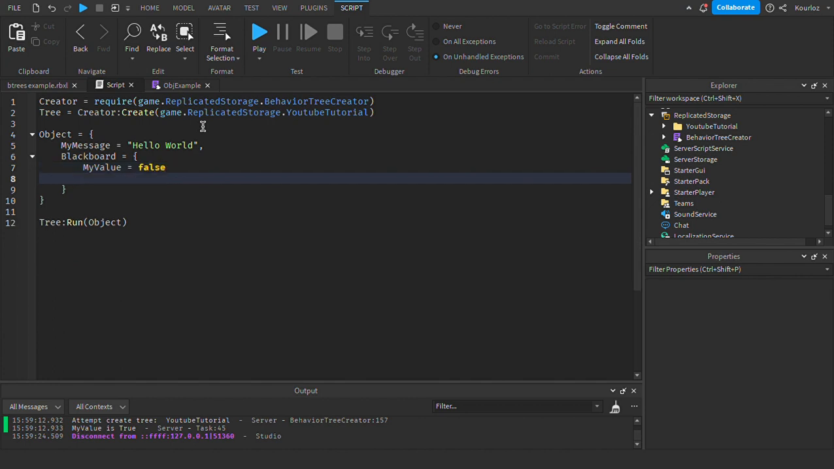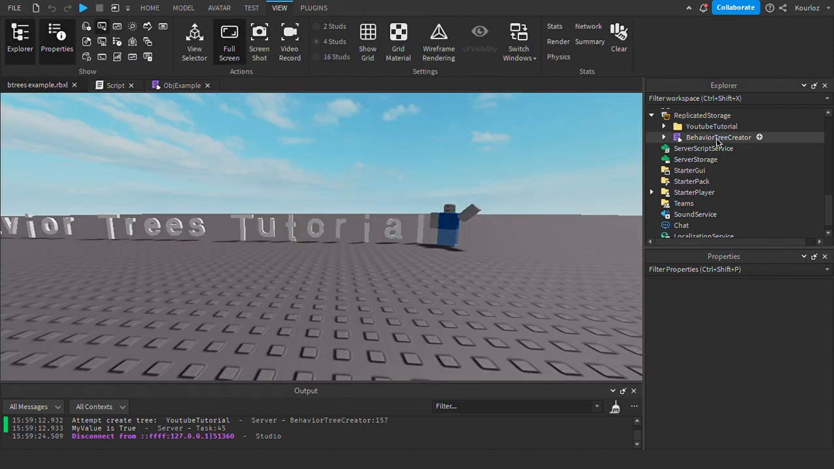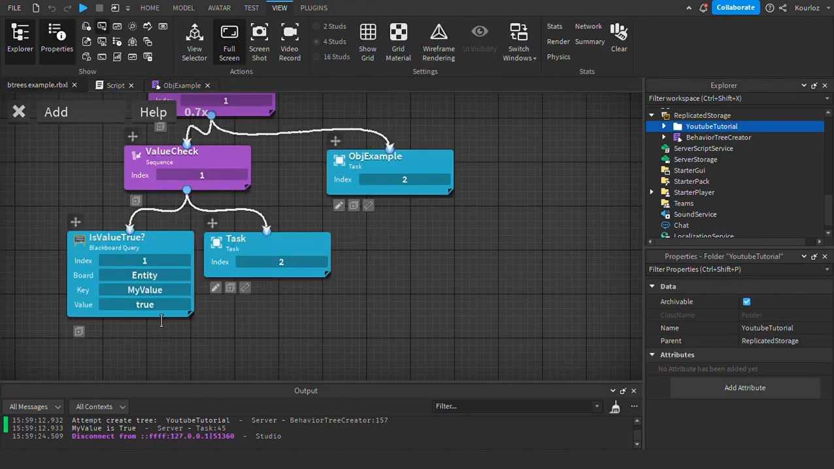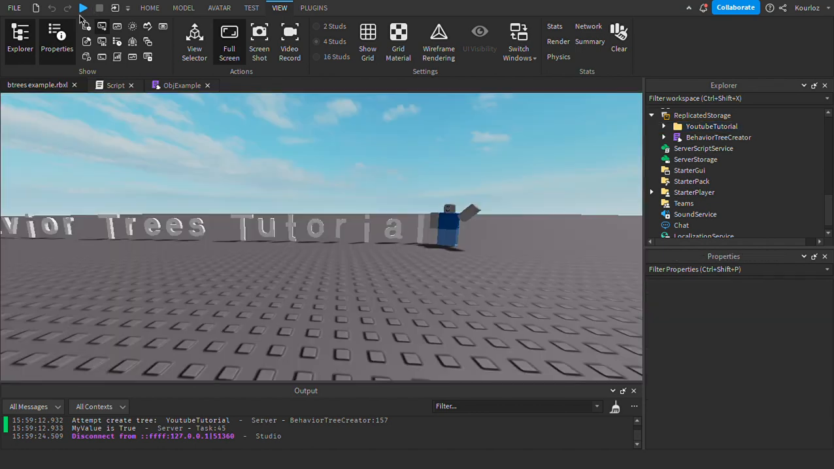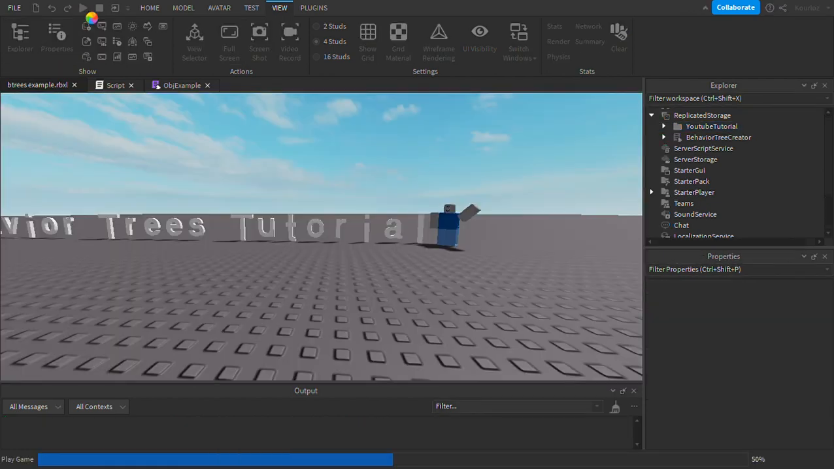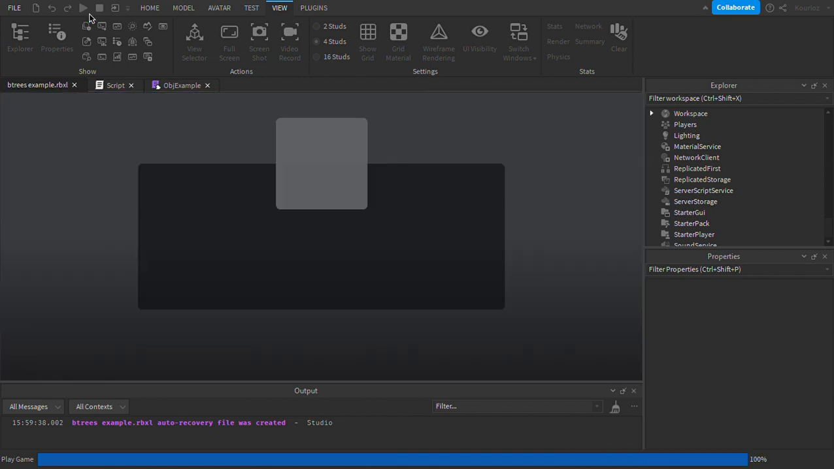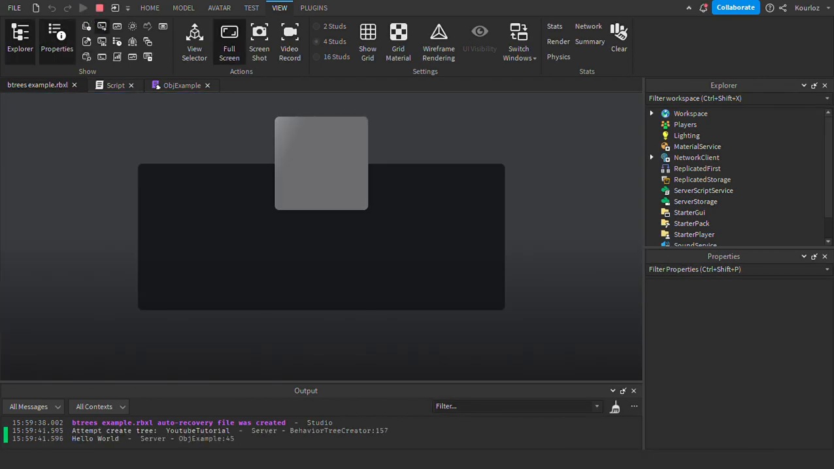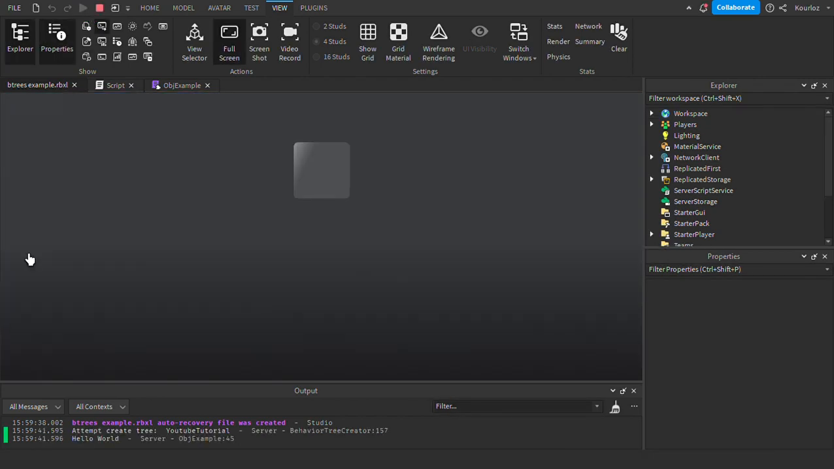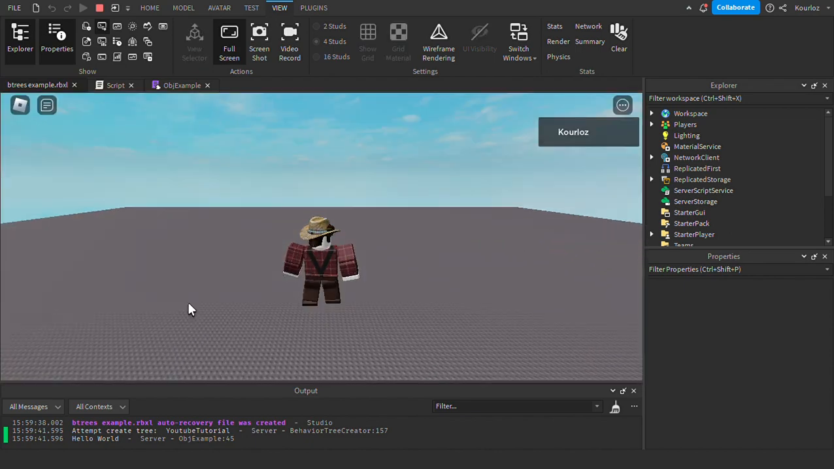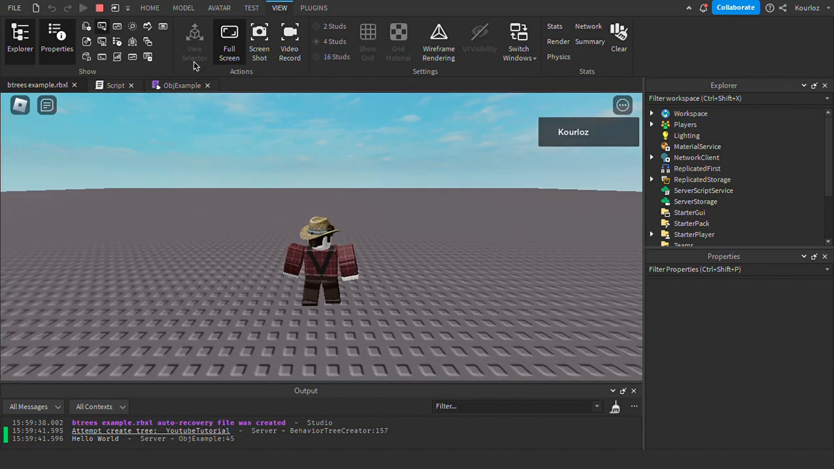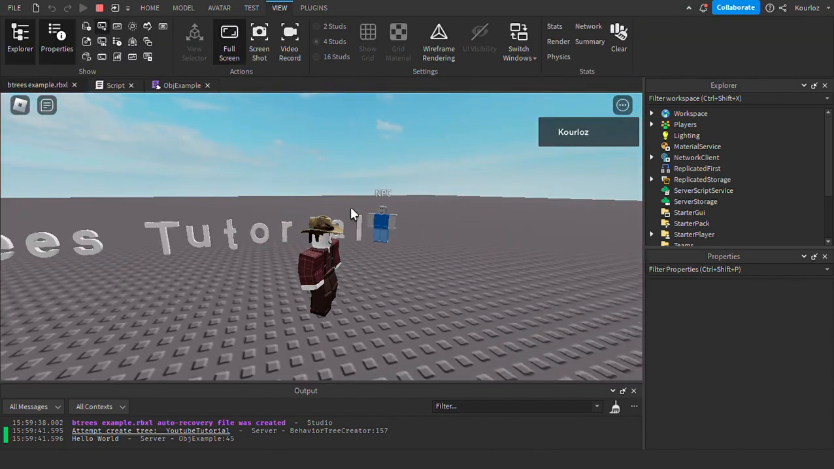But let's say it's false, then this blackboard query will return false because the value is not true. Then if we run this again, it would return hello world. That's my object.myMessage over here, hello world. And that's just a basic behavior tree tutorial.